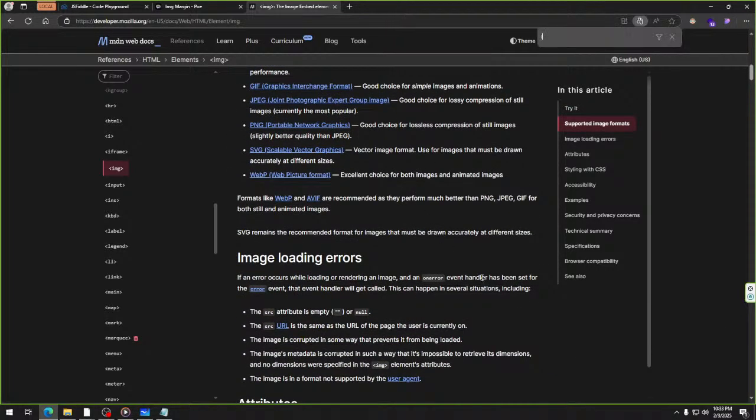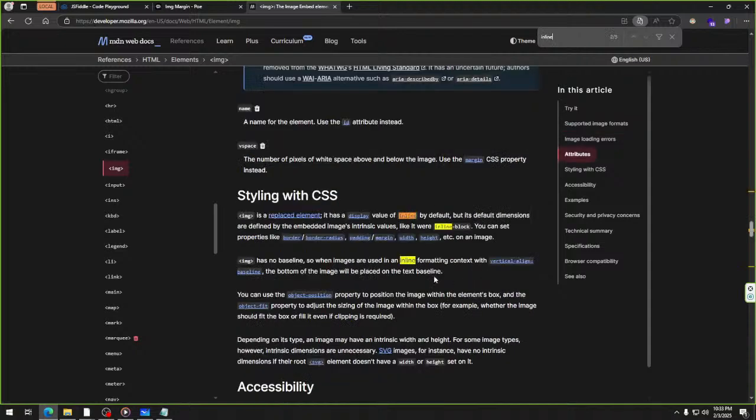So let's see where I can find that. So let's see, inline. Okay, where images are used in an inline formatting context. Okay, so image is a replaced element. It has a display default of inline by default. Okay, so the AI wasn't lying. Alright, but its default dimensions are defined by the embedded values, like it was an inline block. Okay, so inline block basically means it doesn't create weird spacing when there's an equal spacing. That is what it's saying.